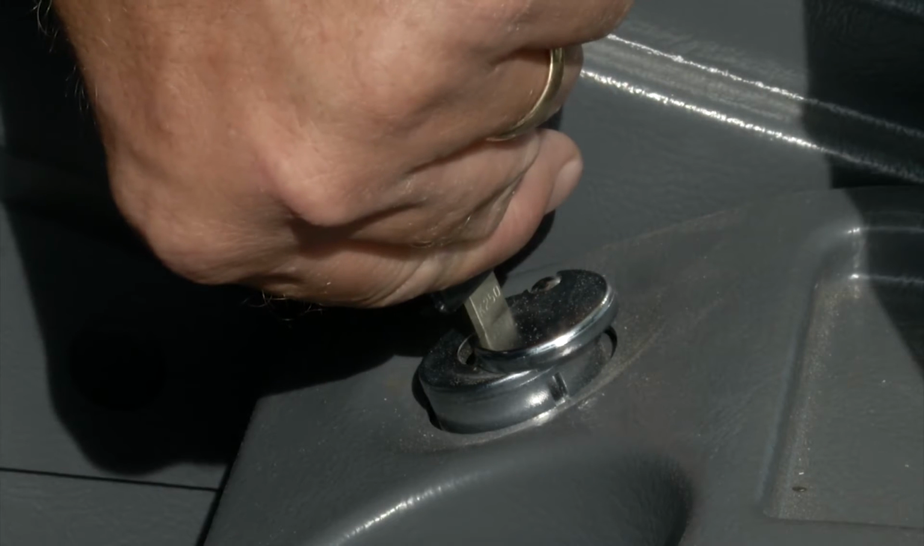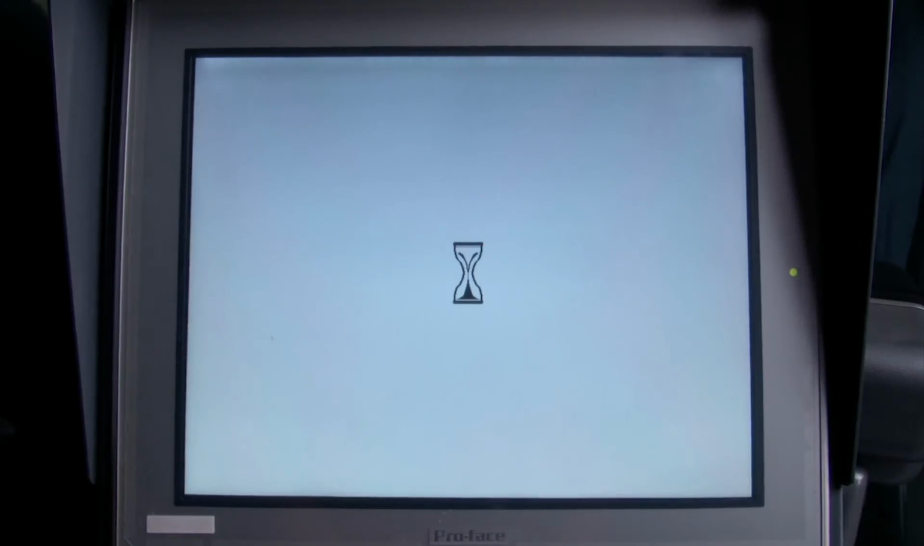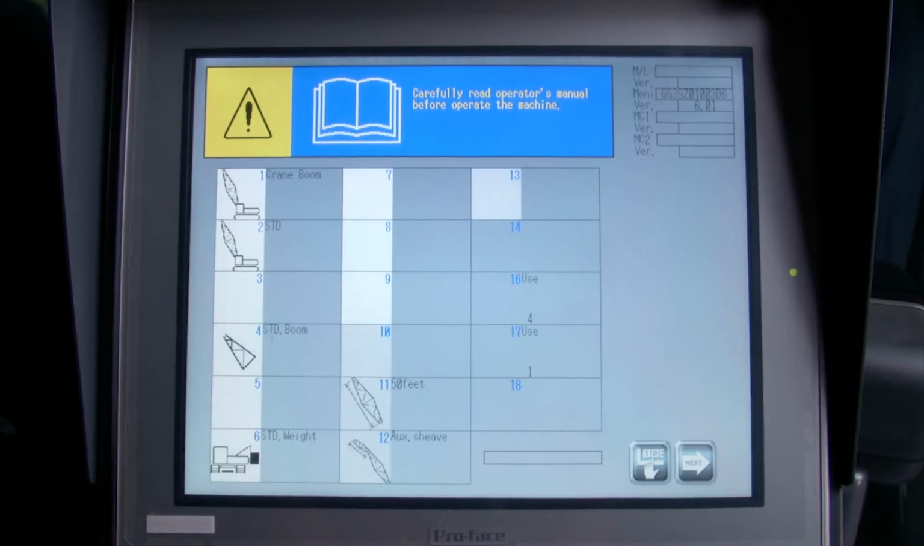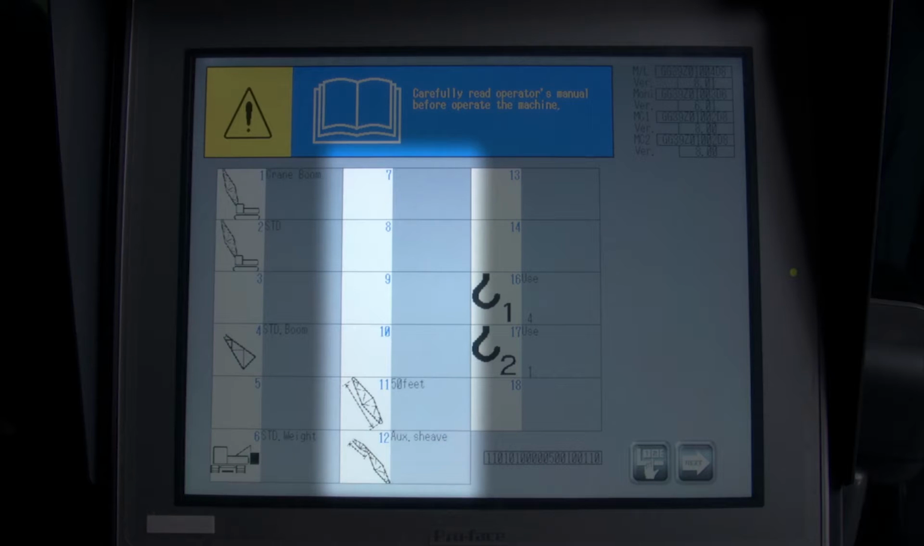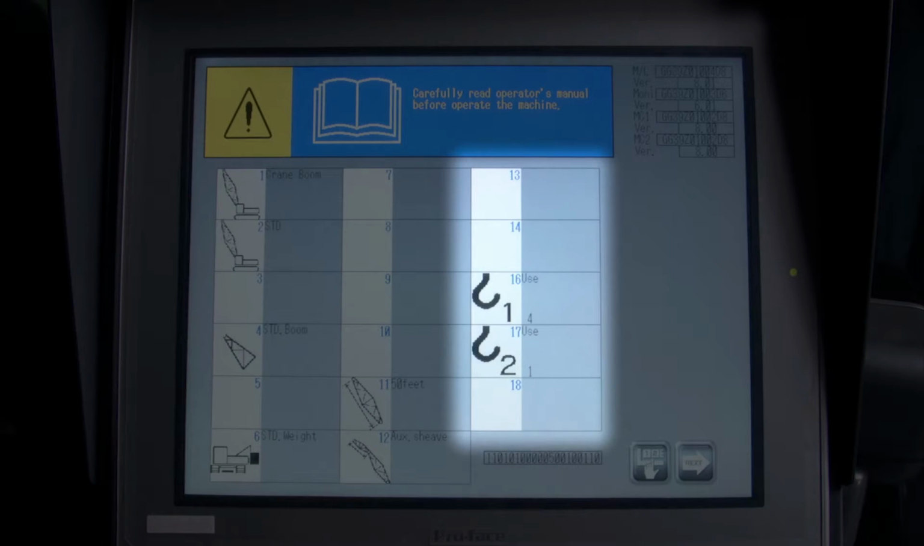Turn the ignition key to the on position and allow the monitor to power up. The first screen is the crane configuration screen, which displays the actual configuration of the machine set by the last operator. This screen shows the type of boom and counterweight in the first column. The second column shows the boom length and what attachment is being used. The third column shows what hooks are in use and how many parts of line on each hook.